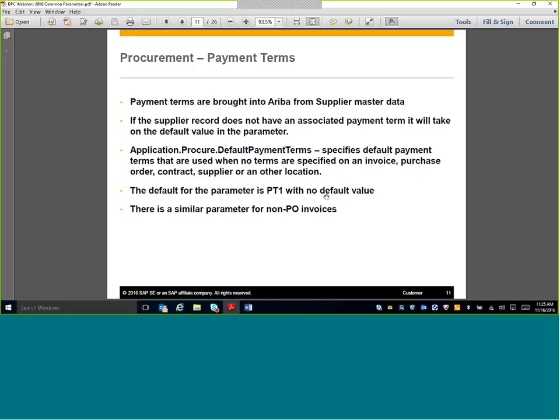So, for instance, my company had net 60. That was our standard payment term. So if you didn't have a payment term with us, you got net 60. That was it. So the application parameter Default payment term is the one that's going to specify that default payment term when no terms are specified on an invoice or a purchase order contract, right? So if the supplier does not have that associated to them, then this default will take place. It will not override what you have on that supplier in the master data if you have something different. The default for that parameter is actually PT1, which means there's no value. So you have to set this or else you get nothing.